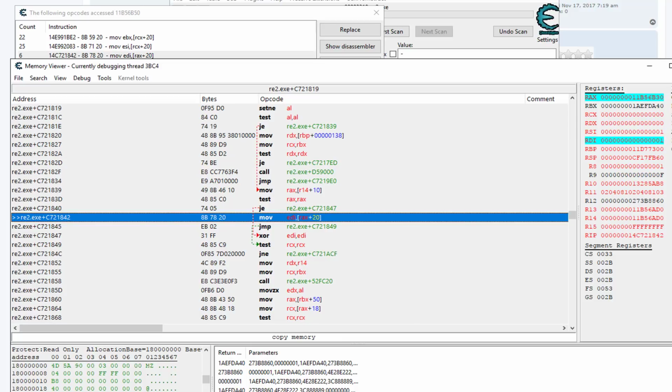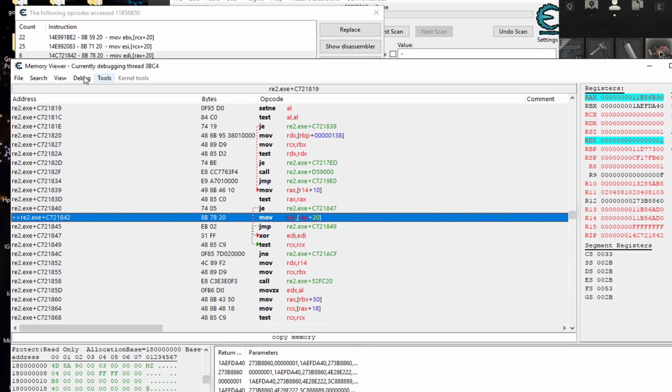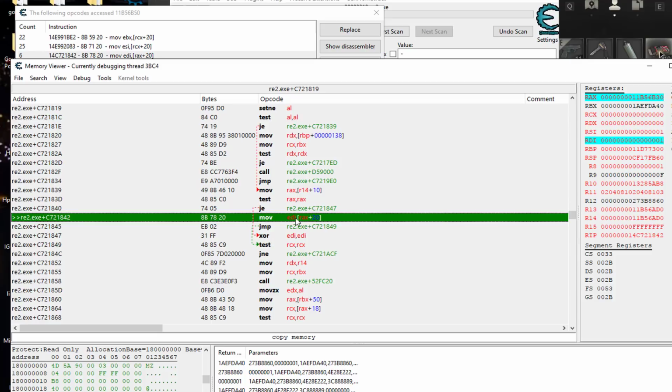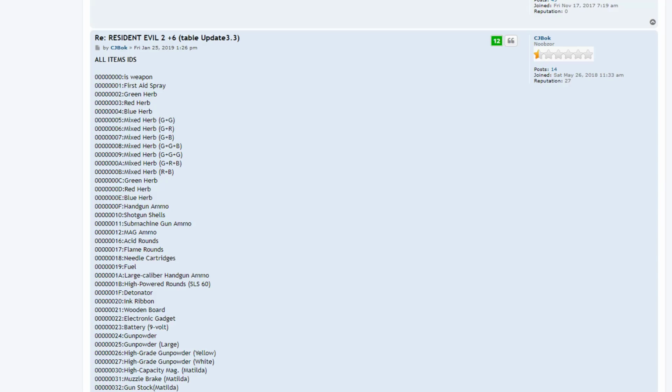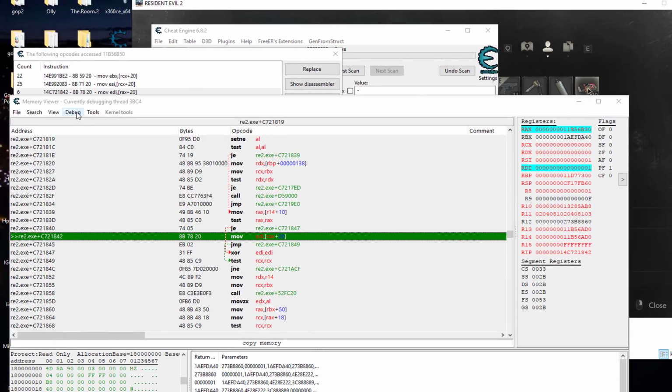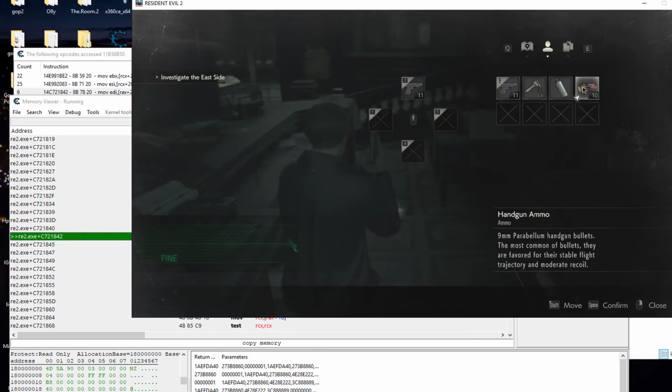We're going to follow the code on down and see what's happening with R9. Where is it getting its value? What we're going to do is put a breakpoint with F5, or you can come up here and toggle breakpoint. We know that this area is only being accessed when we try to move something in our inventory, and we're going to try to move our handgun ammo. Let me get back to the game. Looks like it's already broke. I'm sorry, let me run the game. There we go. So now let's do it again, and we're going to break.